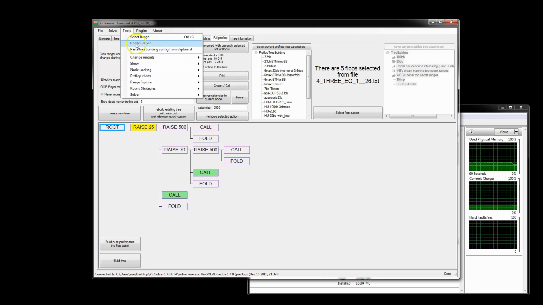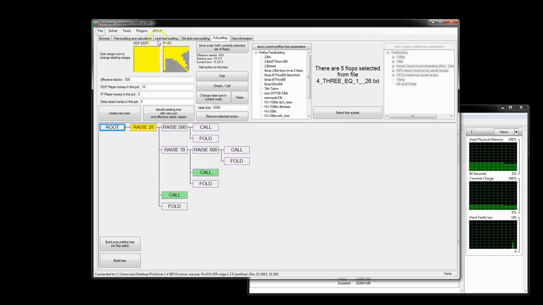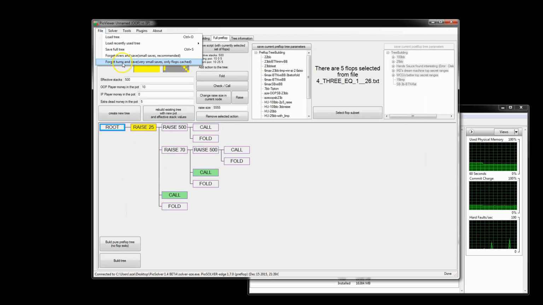Okay, so that's something to talk about. When you run PioViewer, by default, this is not going to be checked, right? So you're just going to see this when you go to File, Forget Rivers and Save. That's just saving preflop and turn. Those are huge for preflop sims where you have a lot of different flop play. So you need to go to Tools, Configuration, and click here on Enable Forgetting Turns. And then this will be available.